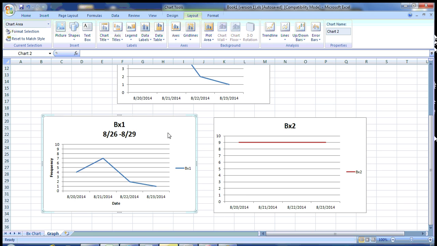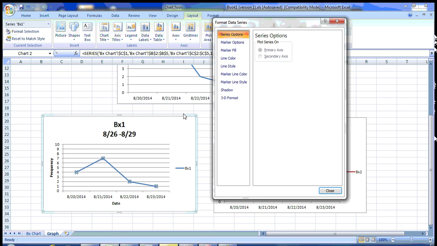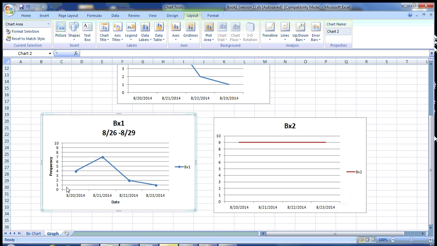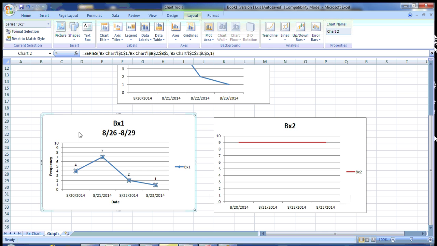Other fun options, you can format your data series. So you can put markers in so that you can really clearly see where the dot is. Now I have little markers. You can also do data labels, so that you know exactly what the numbers are.